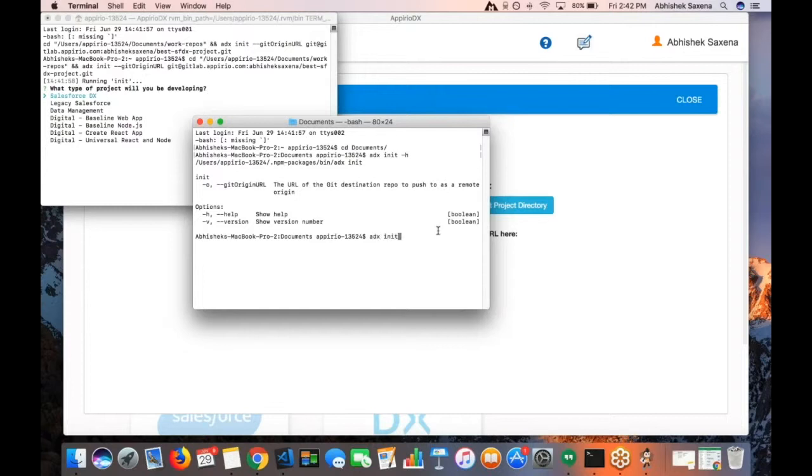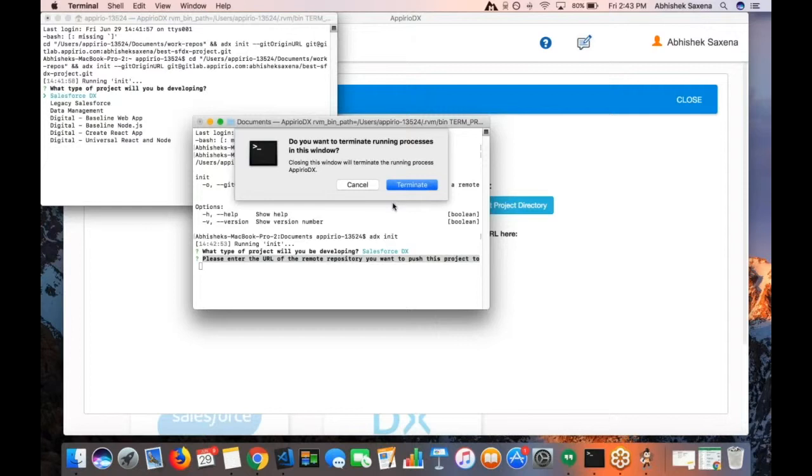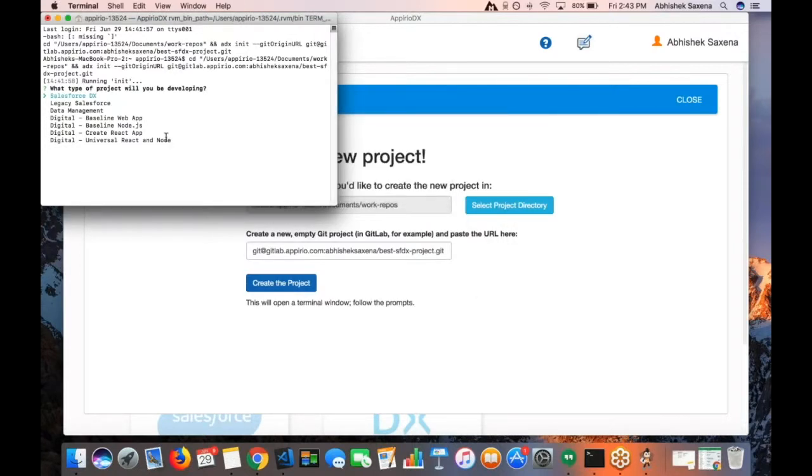So let's try to run this adx init. Again, you can see it is asking us the same question, which type of project we would be developing. And if you notice, I haven't provided the Git repo URL yet. So if I choose any of these projects, it would then ask me for the URL of my repository. So let's close this one and continue with the one we started from the desktop app.